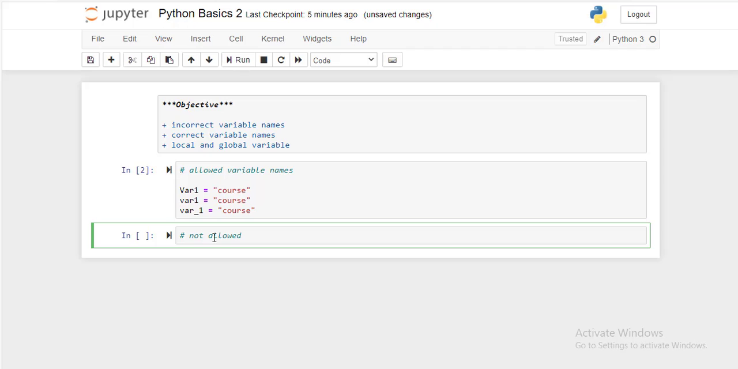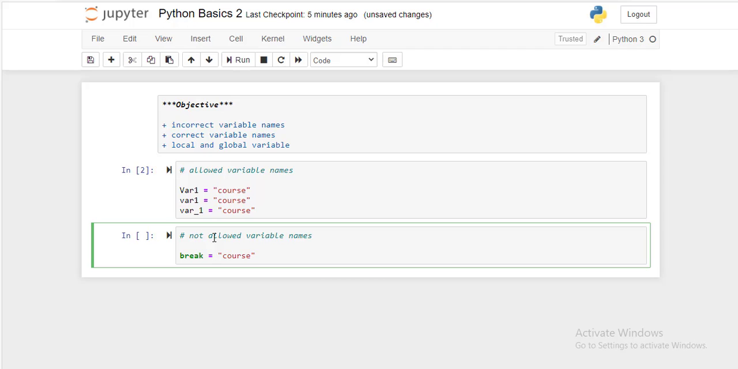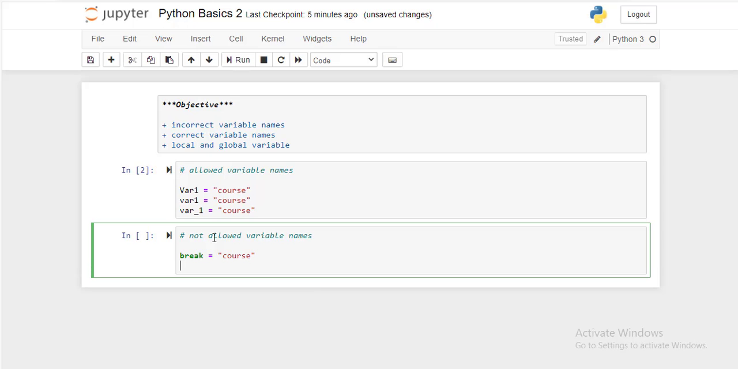Not allowed. A keyword cannot be a variable name. Okay, this is a wrong practice. You cannot start with a number. It will not allow you to. So this is a wrong practice. It will give you invalid syntax.